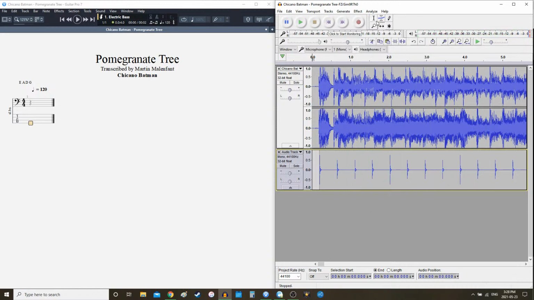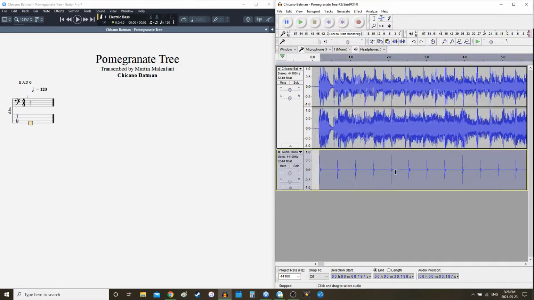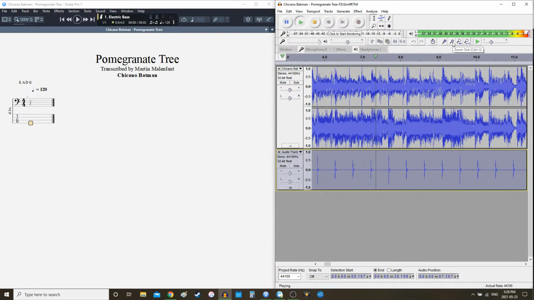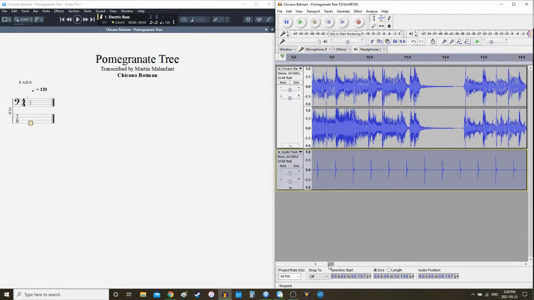Okay, so 130 wasn't too far off, but it was a bit fast. So let's try 128, see what that gives. Okay, cool. So that's definitely a decent start. So what I do from that point is find exactly where the tempo slips up.